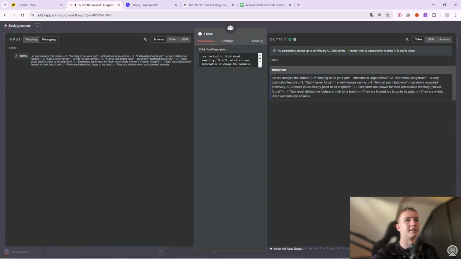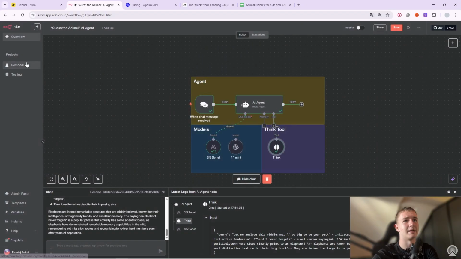So let me analyze the riddle. Again, it analyzes the riddle. These clues clearly point to an elephant. Elephants are known for their remarkable memory, never forget. Their most distinctive feature is their long trunk. They are indeed too large to be pets. They are widely loved and admired animals. So it basically here reasons with itself why it should be the elephant. Great.